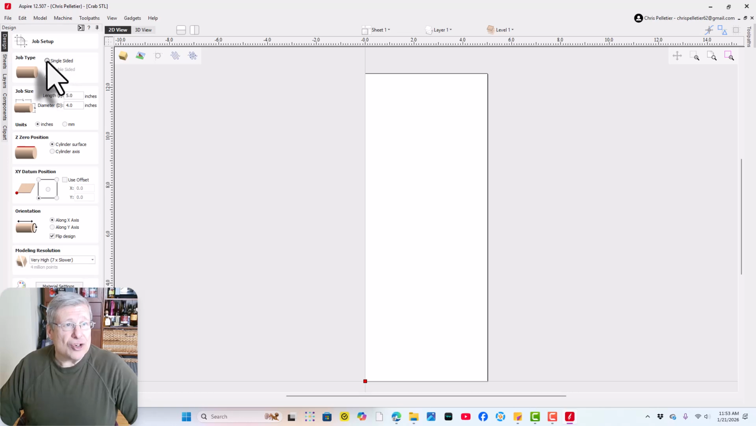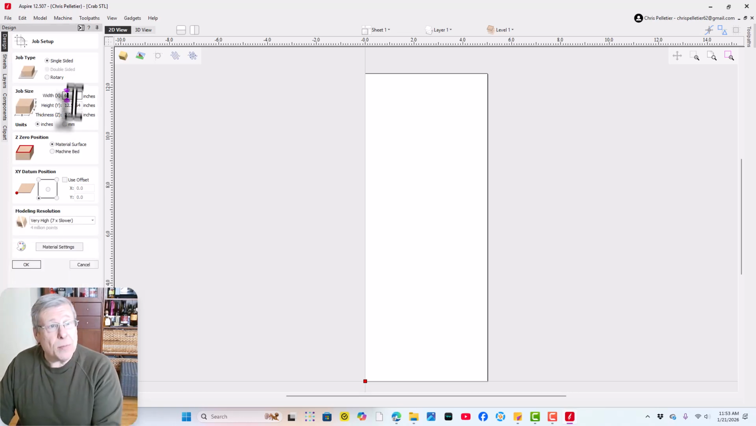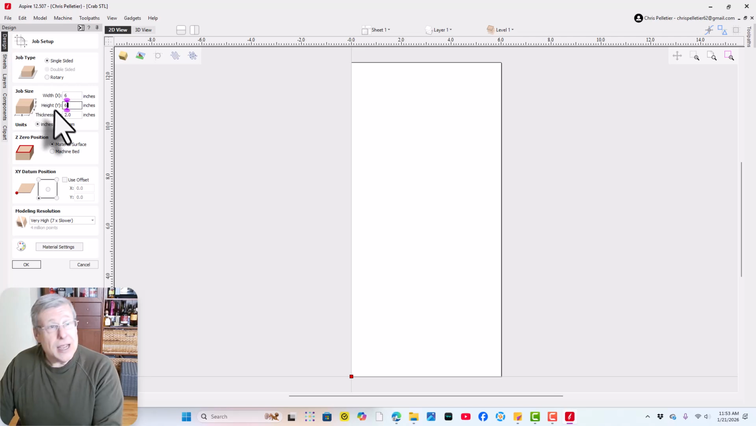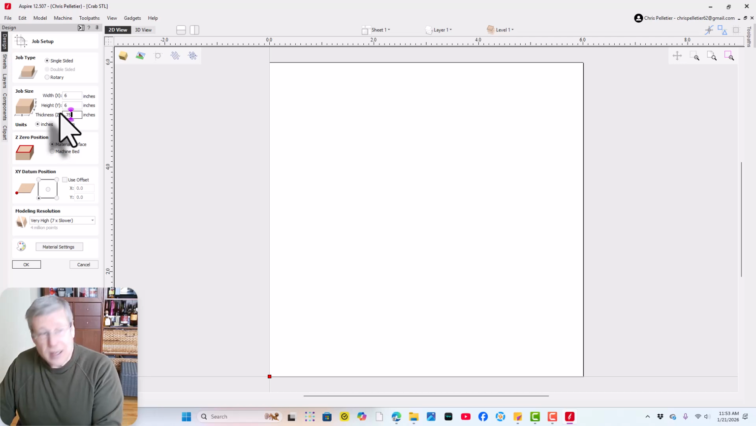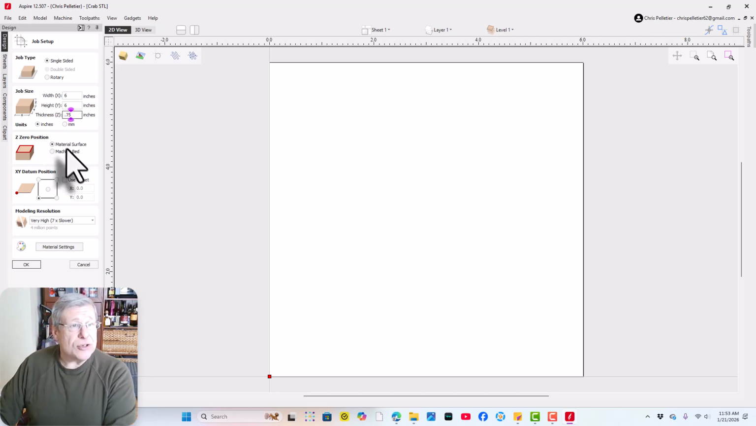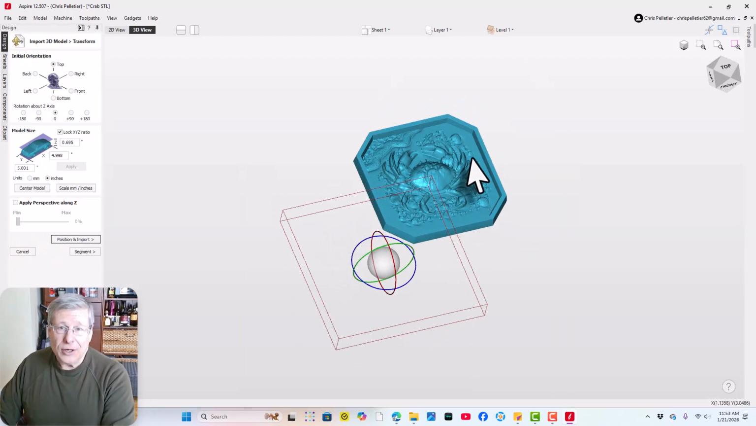Now you're going to have to make your setup single-sided. I'm going to do 6 inches by 6 inches, 0.75 inches thick. Material surface. I'm going to set my datum to the left lower quadrant, and you need very high because you're using a model. Then you're going to say OK. And then you bring it in.